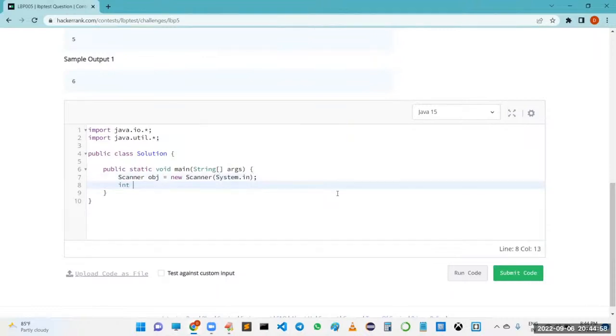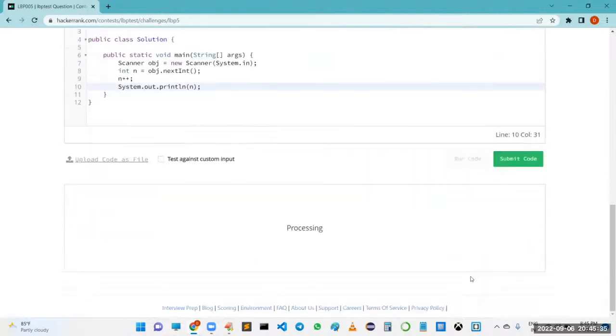Sir, I accepted a number from the user, which is the n value. So which operation do we have to use? n++. n++ means incrementing the value of n by 1 unit, and then I am printing the value of n. So n = obj.nextInt(), I am taking input. Then I increment the value of n with n++. Whatever previous value is there, it will be added with 1 unit. And System.out.println(n) is going to print the updated value. Let us run the code. Is it working?